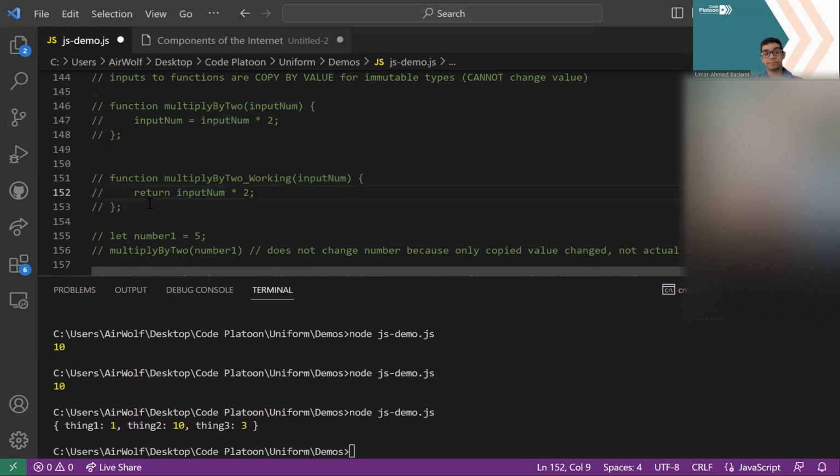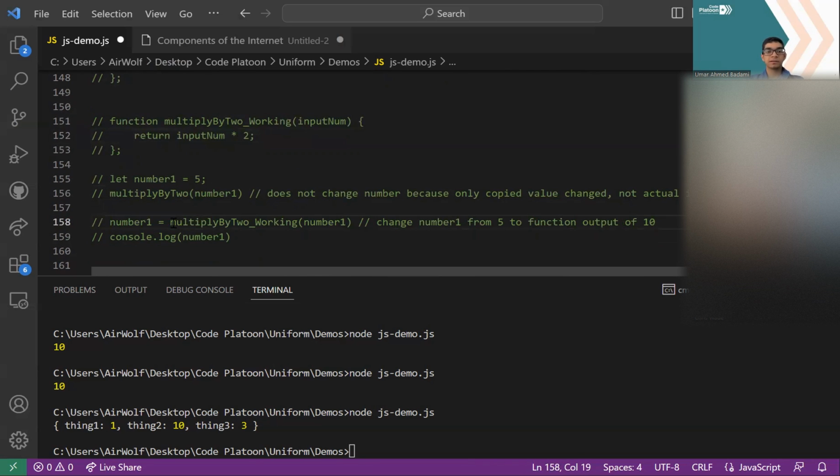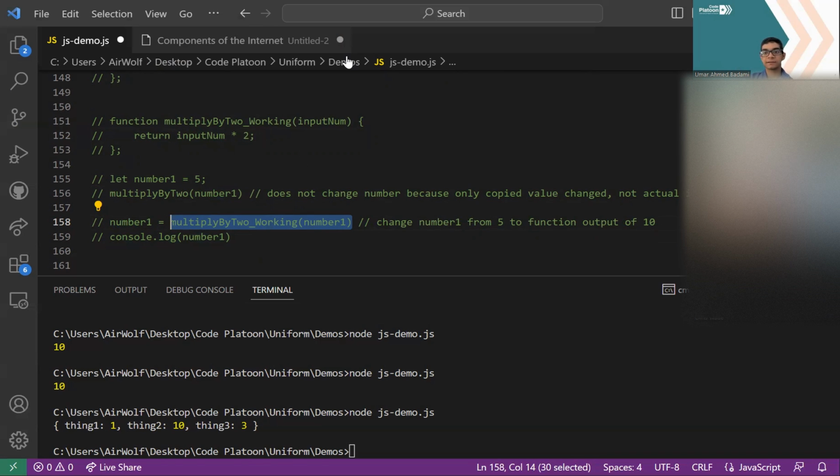However, when I have return here, it will basically create a new output for us. So it creates the output of 10. And now down here, when I say number one equals this new function, and this new function outputs 10, then this whole expression essentially evaluates to 10. So I can change the value of number one when I go outside of the function, if that makes sense. Okay, yeah, that makes sense. Thanks.